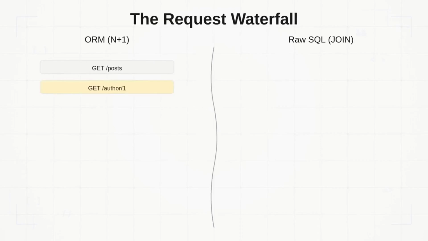Let's visualize the devastating impact of this waterfall of requests. With the N+1 approach, your application fires its initial query to get the list of posts. The database processes it and sends the data back. So far, so good. But then the loop kicks in. Requests author for post 1, wait for the network, response. Requests author for post 2, wait again, response. This sequential chain of requests creates a traffic jam of database communication, where most of the time is spent waiting on network latency, not on computation.